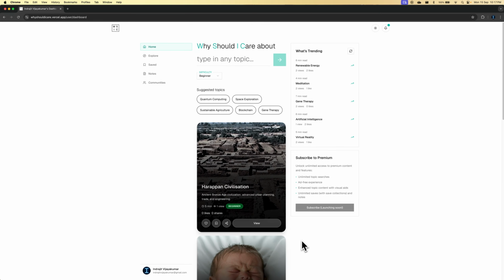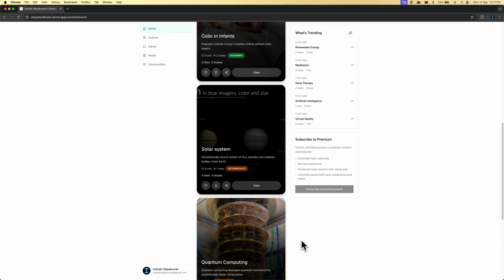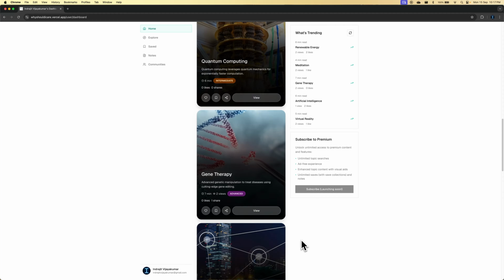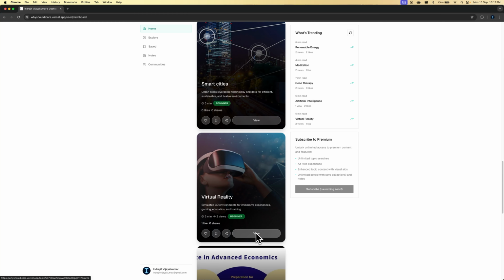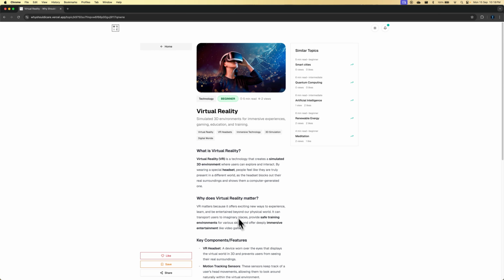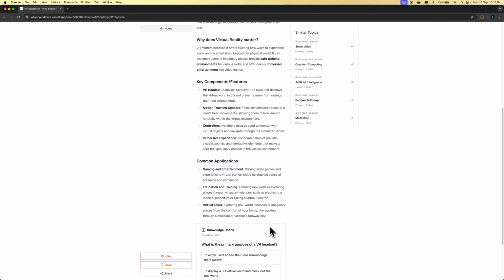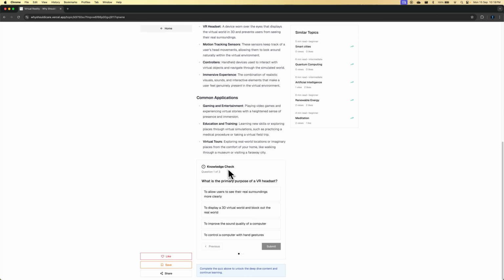In the home, you can see a list of different topics that have been generated by various users, and you can go through any of the topics. Say if I want to know more about virtual reality, I'll just click on view. And you can see that I have a detailed content of what is virtual reality and what are its key components and features, what are its common applications. And I also have a knowledge check interactive quiz in here.